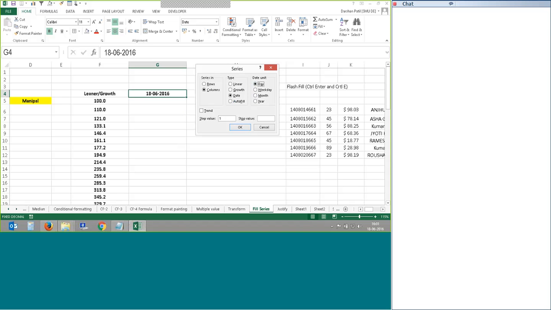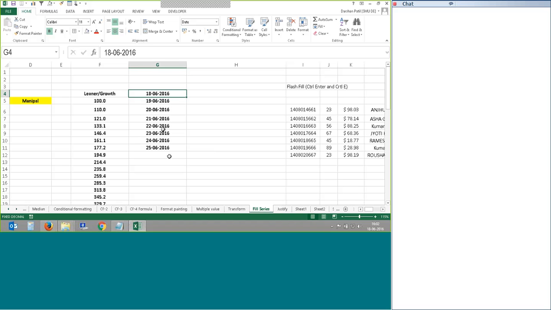So if I say day, with a step value, the date also can be dragged and you can generate. Again the same concept applies here, not growth, only linear. So starting at 18/6, step value is 1, and the stop value can be any numerical value or an exact date. So I can say 25/06/2016. I am not highlighting anything. Step value is 1 until 25/6/2016. Enter. So till 25/6/2016 we are able to generate. And even if I drag this cell, I am able to generate the same thing: one step value, continuous dates.